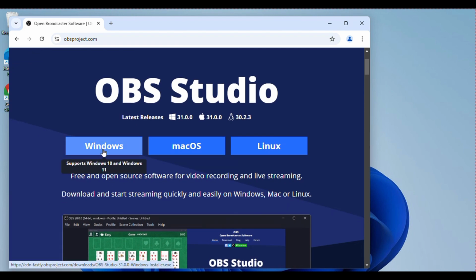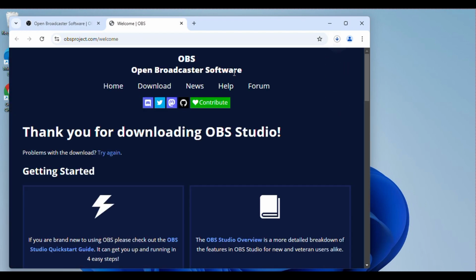Choose the right download for your operating system. In this case, we are using Windows. So I am going to press on Windows, and this supports Windows 10 and 11 and also any future Windows as well. Press the button to download.